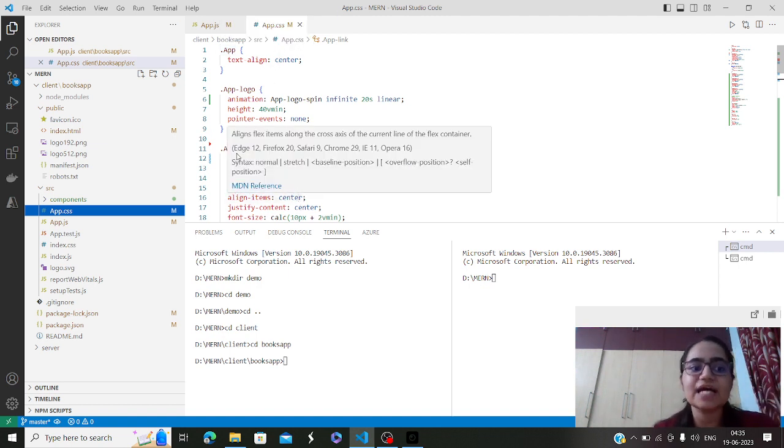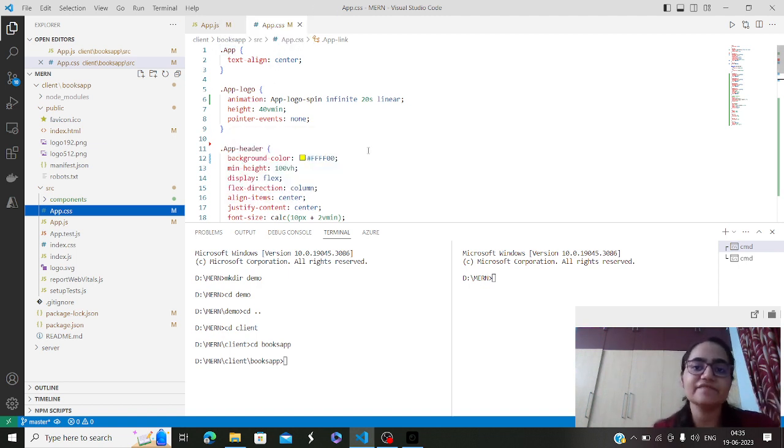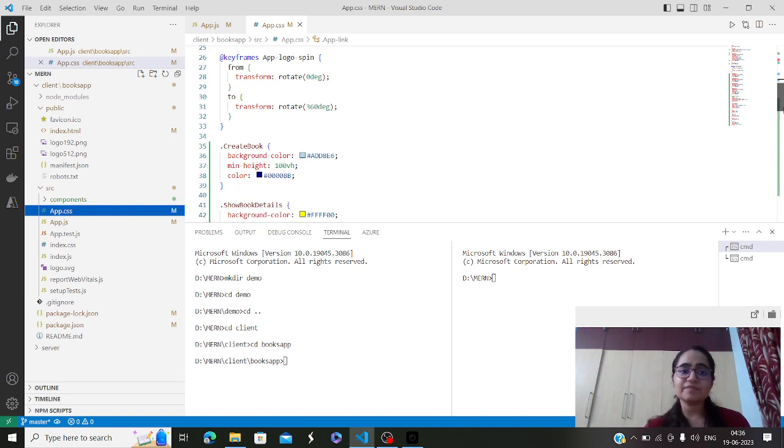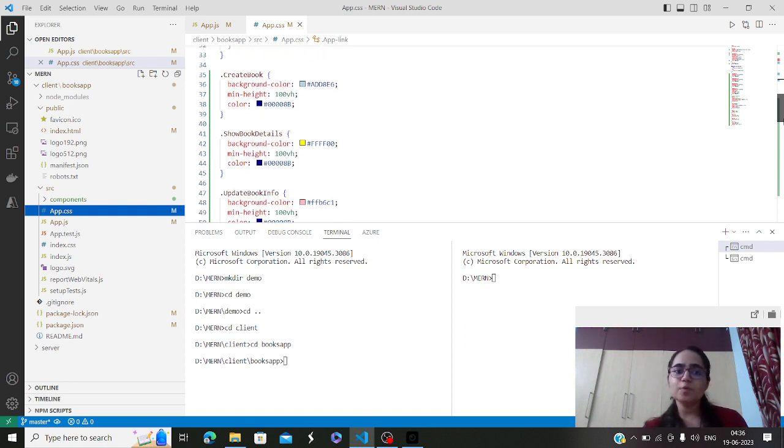You can link this sheet and give this link as an href to the web page or anywhere inside the component, so that the CSS gets applied there. But if you see here, .app text align center, you can change the alignment over here, logo, header, and so on. If I'm just skimming through this, app link, you also have something called a transform, create book, and for each, now if you observe carefully, we have create book, show book details. All these are the different modules of our web application.